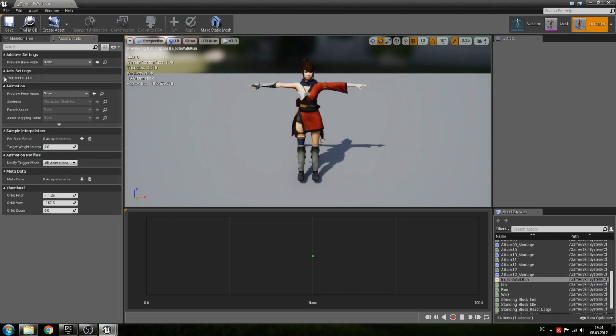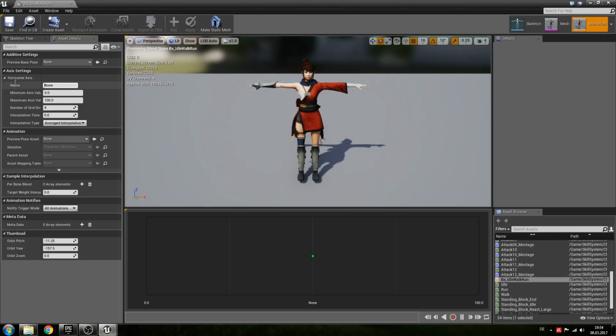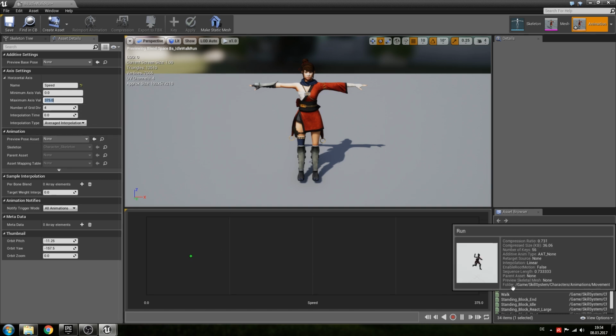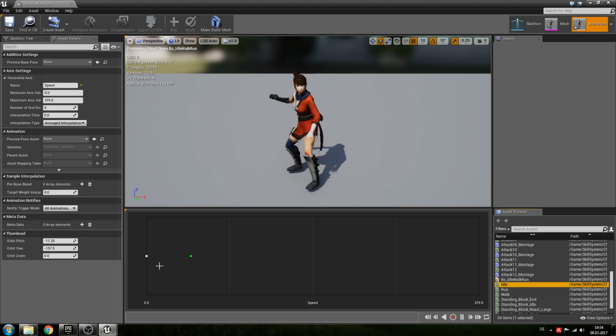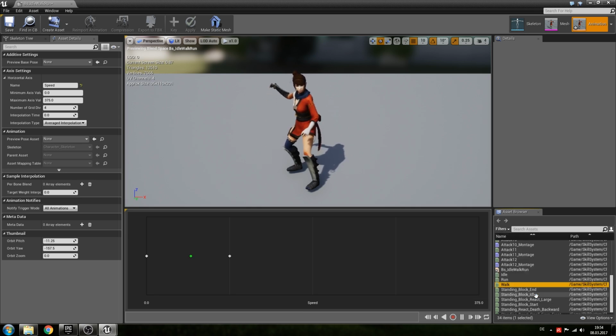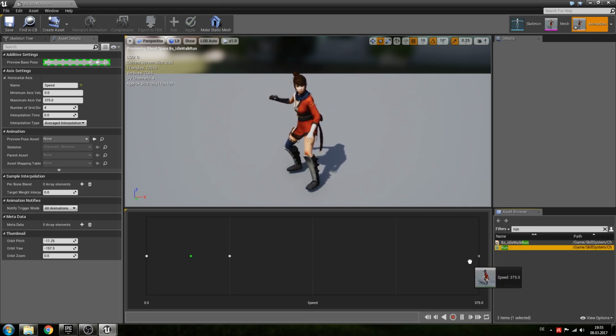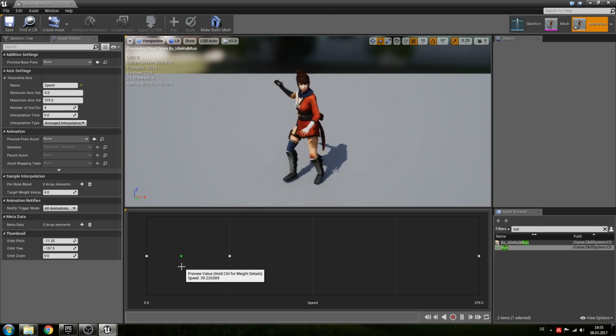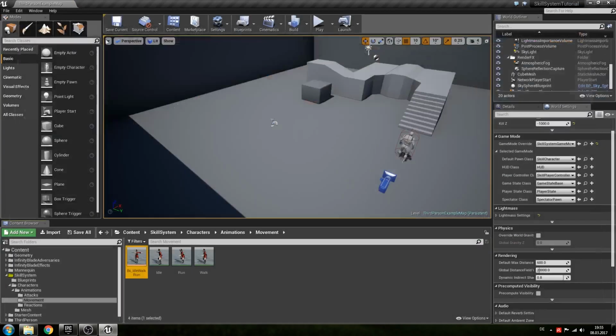And let's open up the axis setting here, horizontal axis. Name will be speed. Maximum value 375. Number of grid divisions is 4. And that's fine. Then we'll drag idle to the very left. Walk to the first grid here at around 90. And then we will search for run and drag that at the very right here. Okay, close that.